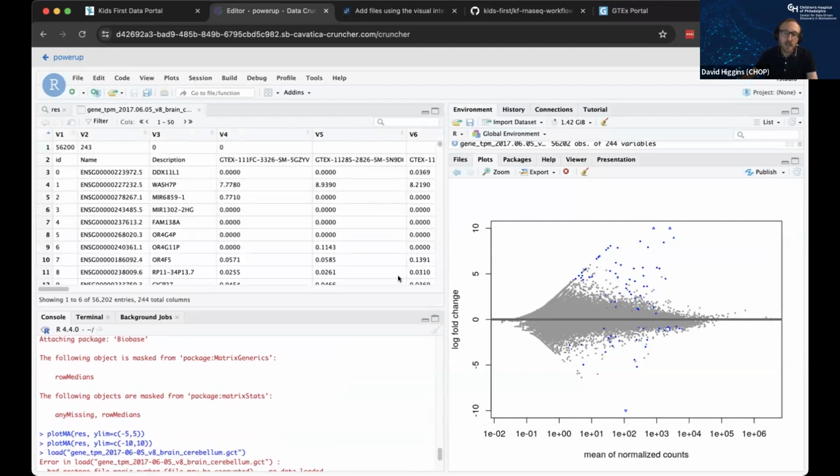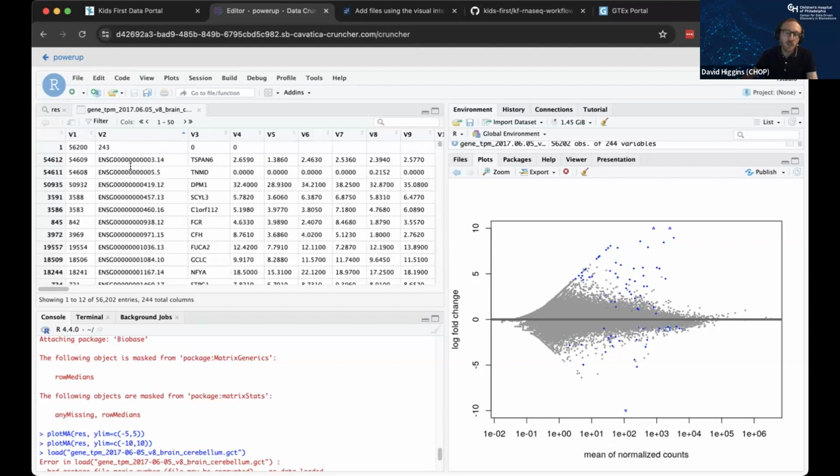This is in that particular .gct format. The first row is information about the number of samples and the number of participants, and the second row is a descriptor column. But then in our V2 column here is each individual gene, and V3 is the shorthand gene name. And then the following columns after that are expression values.